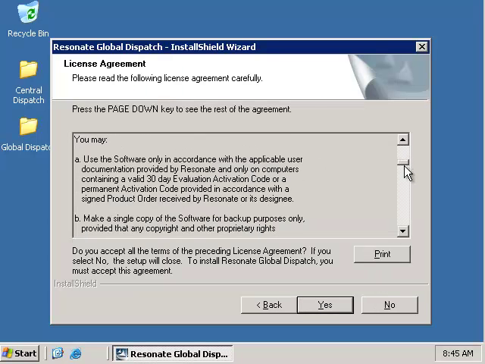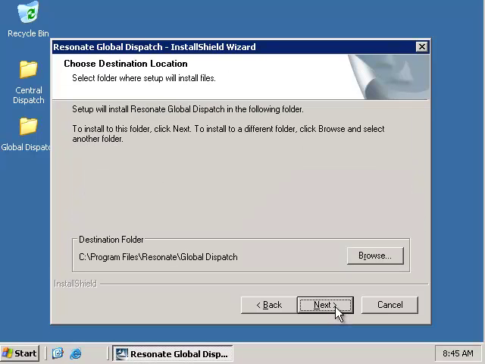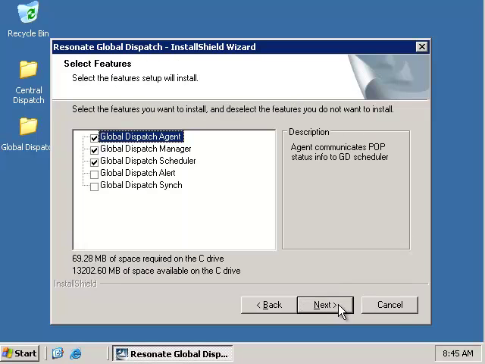I'll scroll down through the license agreement, accept it. I'll accept the default for the destination folder path. At the feature selection screen, you've got an option of several items.